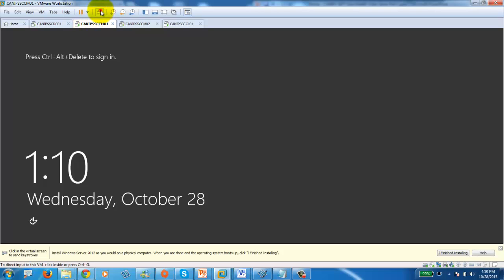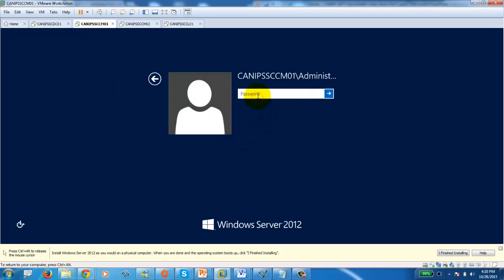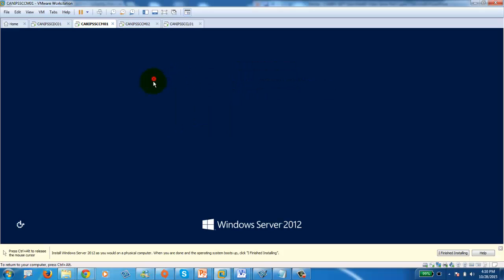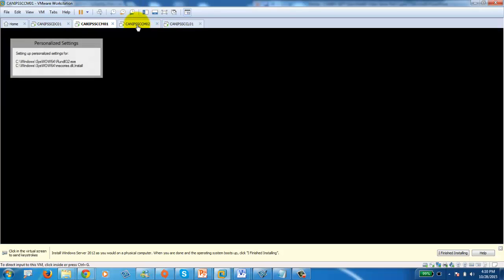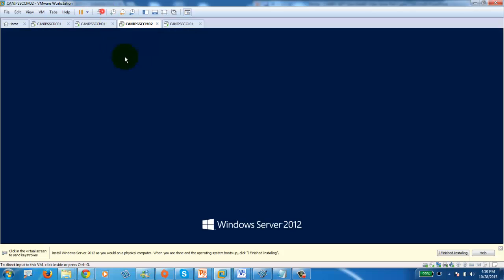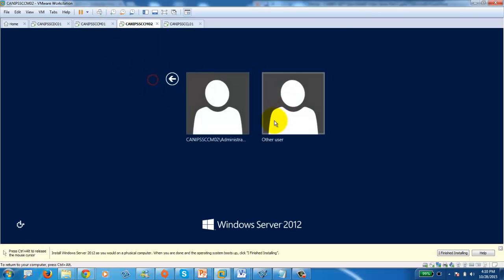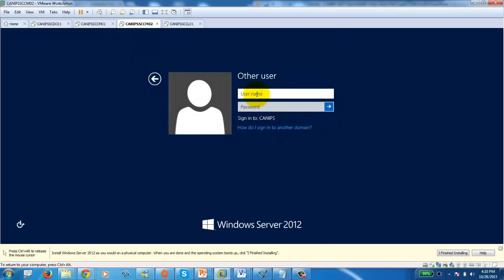Wow, this was fast. And then make sure the first time you log in, you must log in with CANAPS on the domain, not the machine. This is you logging into a machine. So I'm going to go back here, other user. Make sure you have CANAPS/administrator, and then same thing here. Do not log in locally, because otherwise everything that you install will be installed with the local credentials.